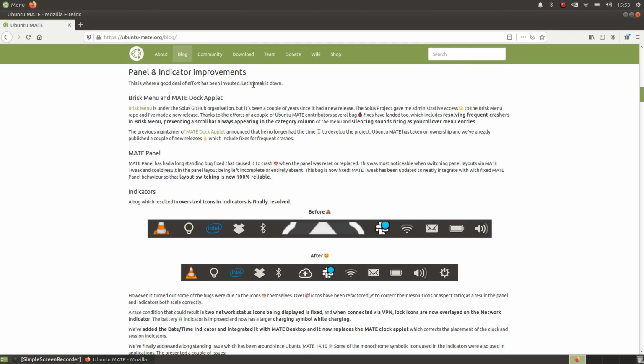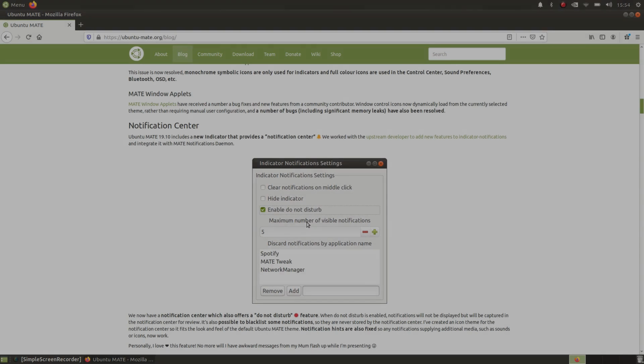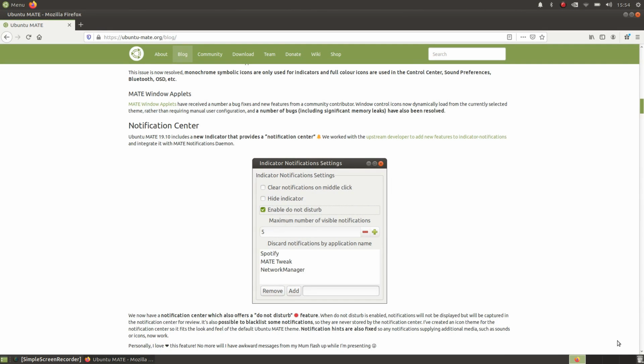Panel and indicator improvements. So they resolved some frequent crashes in the brisk menu. The Mate panel has now had some improvements made as well. So we don't get these oversized icons. This is before, which is meant to be this one here. As you can see, it's very large, and that's all been fixed. You've got a notification, so you can enable do not disturb, which would be this one here.